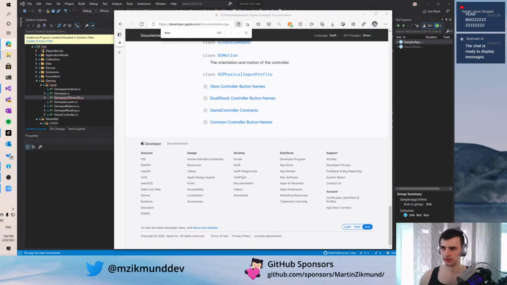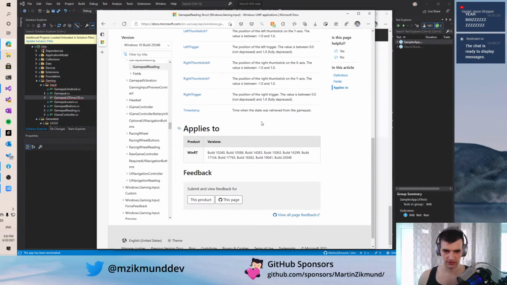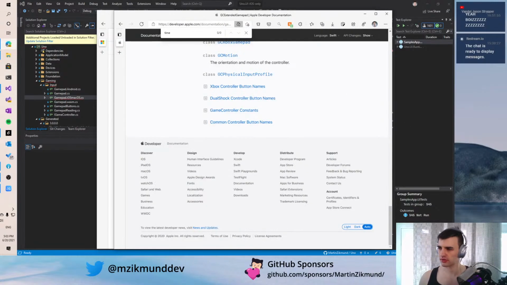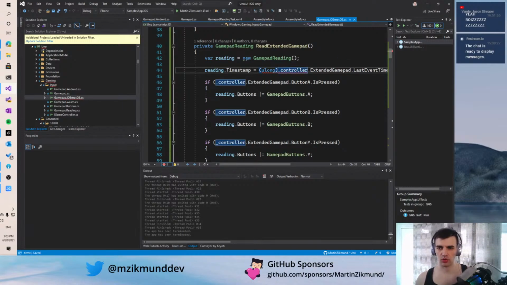Okay, UWP gamepad reading. Gamepad reading struct, and it has timestamp. It's the time where the state was retrieved, but it doesn't really say what the meaning of the value itself is. But no big deal. I think we can first try to just cast it, and we'll check with the debugger what it actually means, what it contains. We'll adjust based on that.